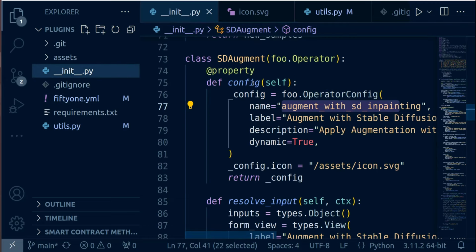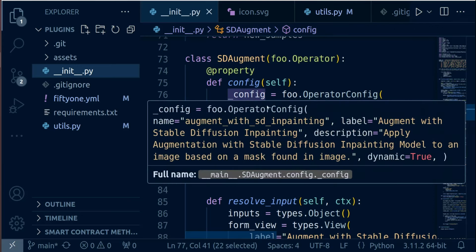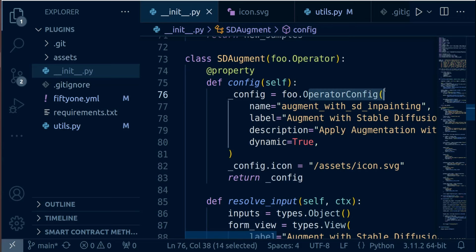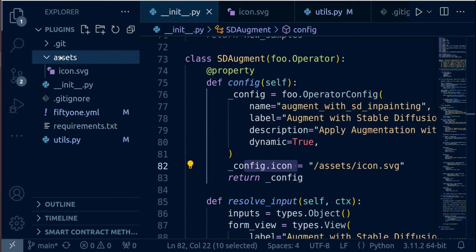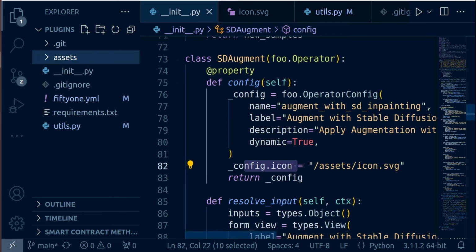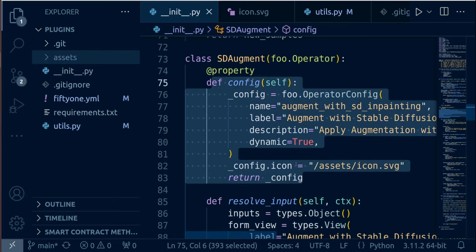So we are looking at how to create our own plugin. Essentially most of what we'll be doing will be in this init file. Let's dive into how the plugin is created. In this config we have this operator config. We specify the name, a label, a description, and we set dynamic to true. Then we have the icon, that's in our assets, icon.svg. And then we return this config. So that's it for the config.